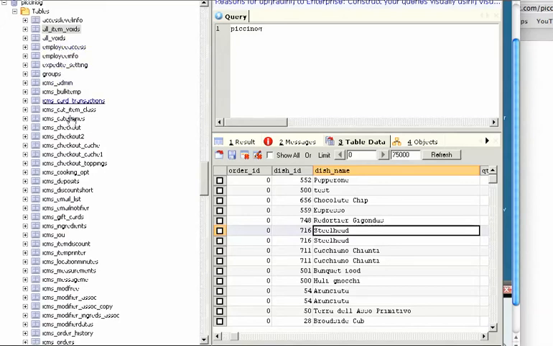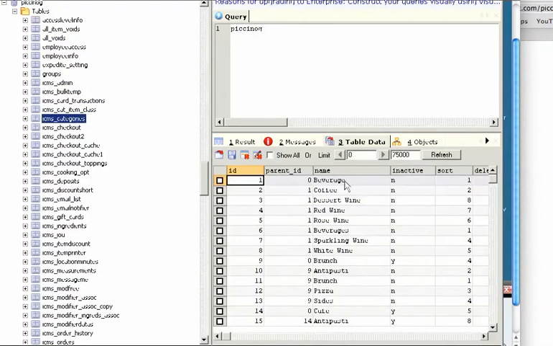The next important one would just be the categories. This is where we have all the categories of their menu. I'm not sure how far deep you want to go.